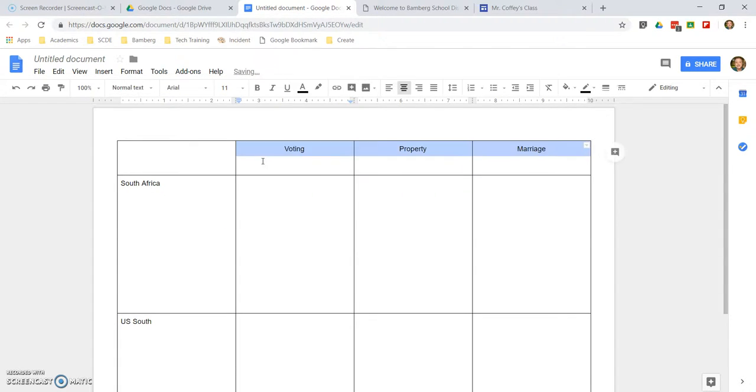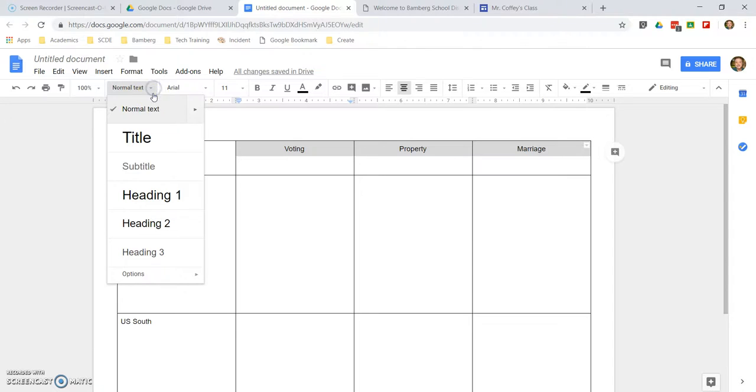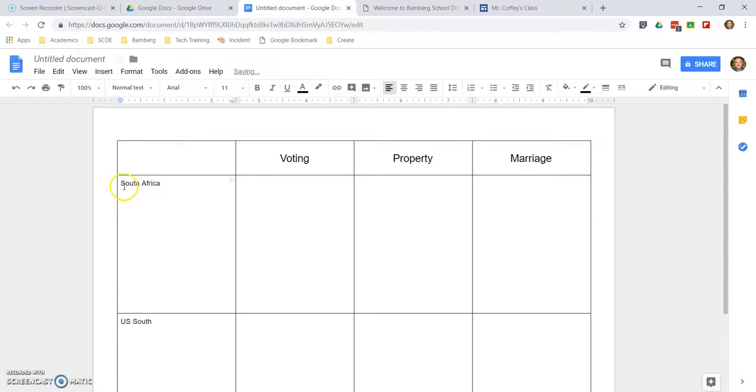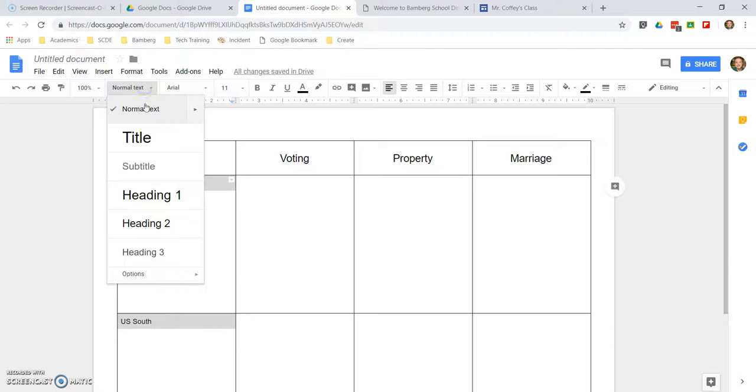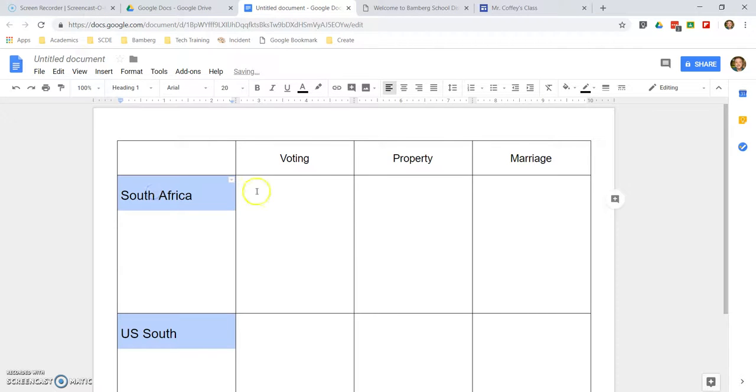But as I've stated in other videos and in trainings, you want to get used to using your styles. So I'm going to make those heading 2, and I want to make the areas that I'm comparing heading 1. So a little bit of difference in them.